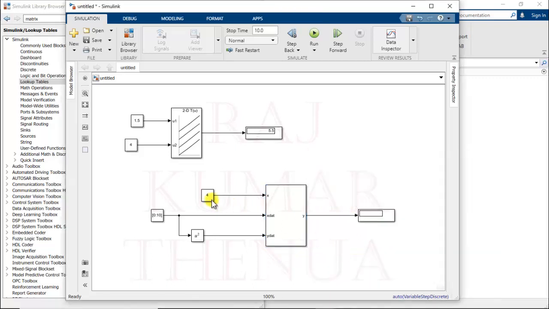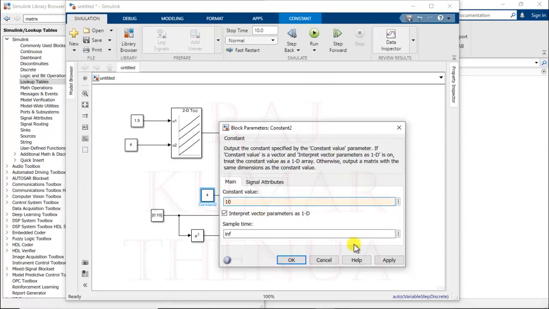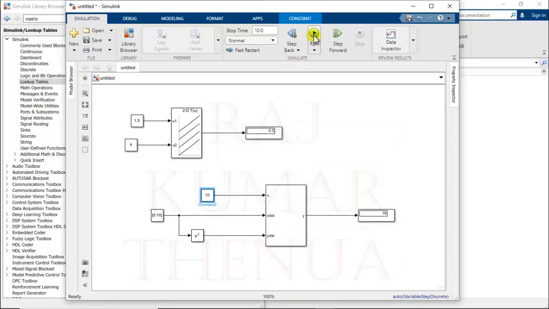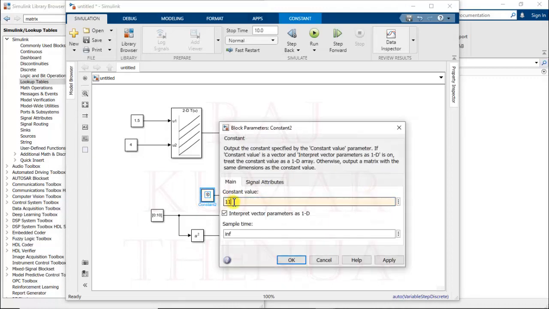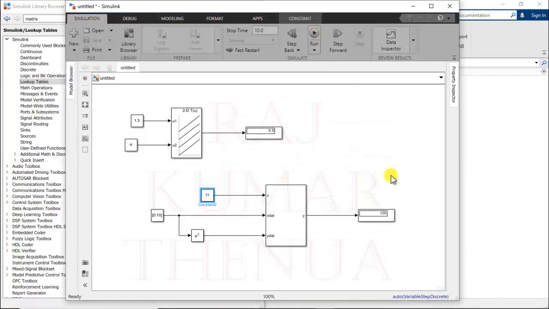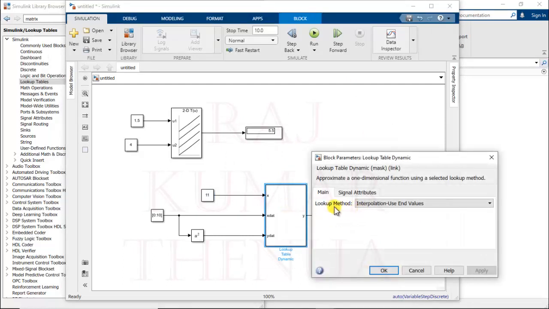For 4 I should get the output 16, because this is the X and here I will get the Y, and the range of X is from 0 to 10. I'm running this, and here I'm getting the output 16, no problem. Suppose I enter 10 and run this, I'm getting 100. Suppose I enter 11 and run, still I'm getting 100. Why am I getting 100? Because in this block I have set the lookup method as interpolation, use end values.